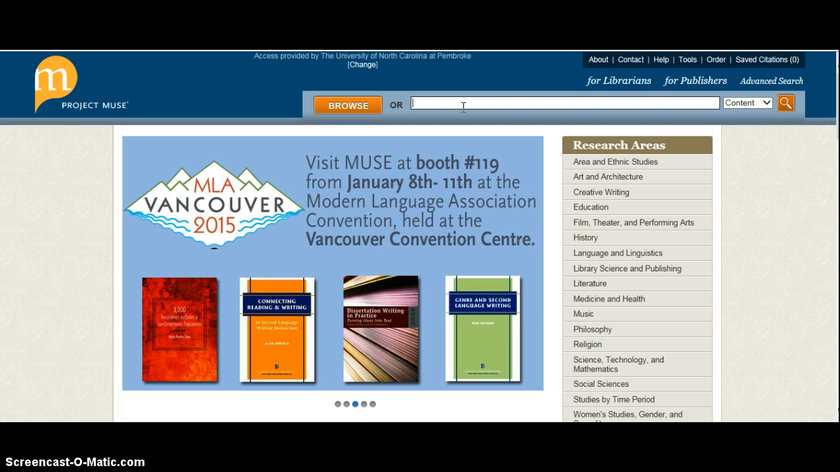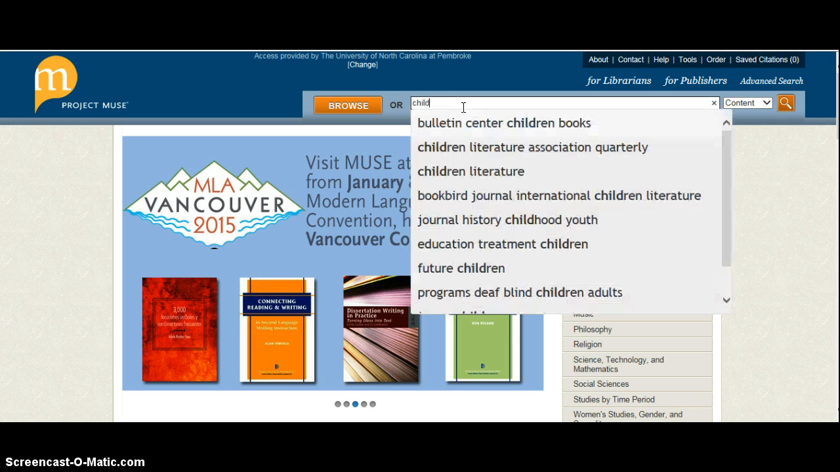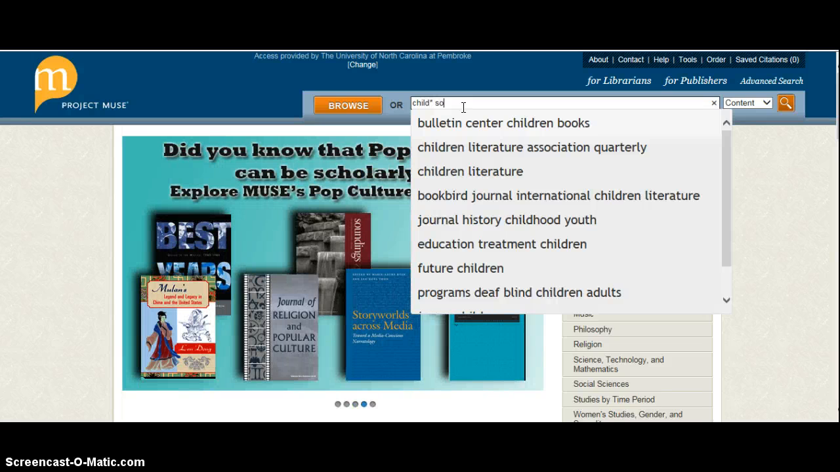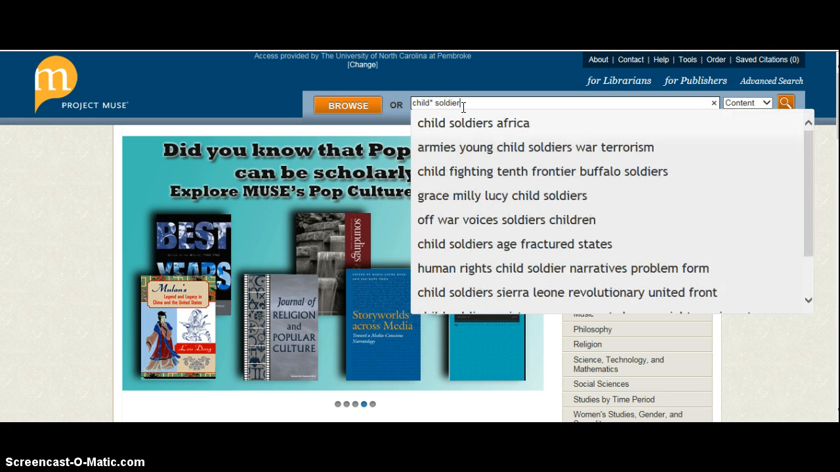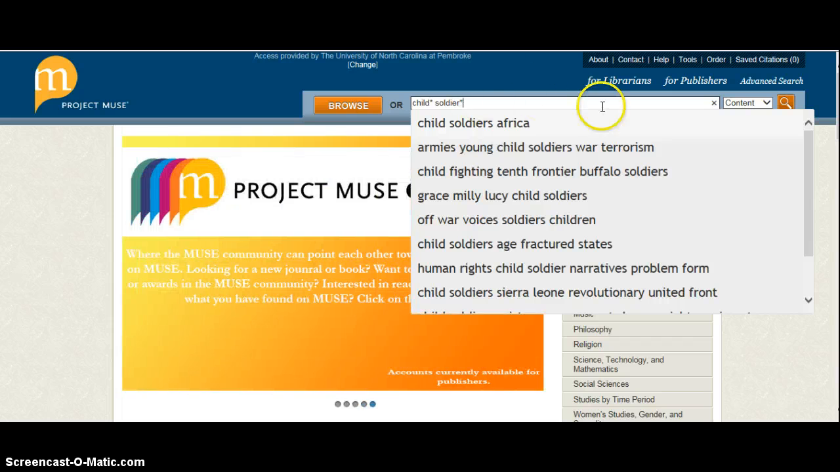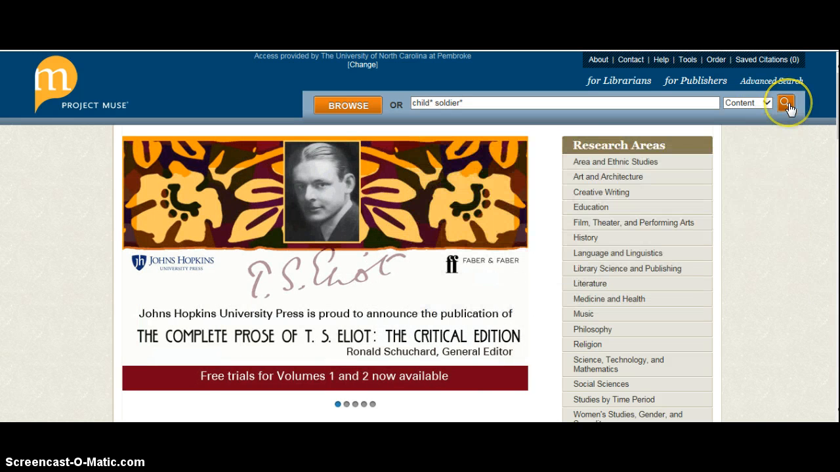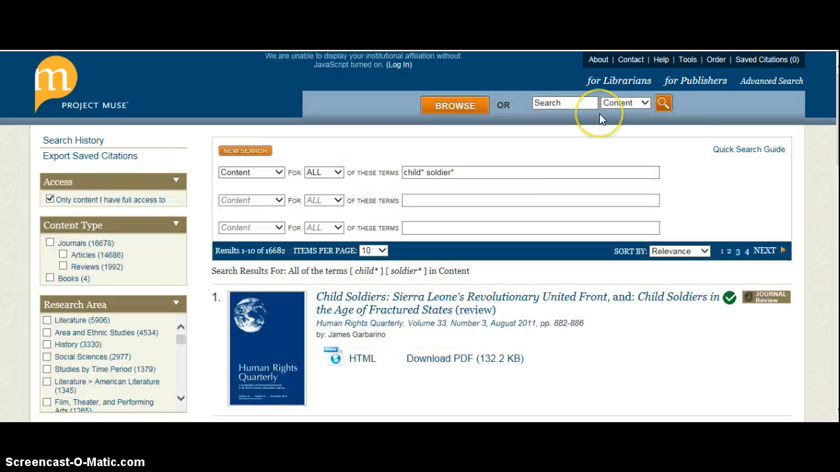So let's just do the same thing we did here, right? And then I'm going to put my little asterisk too, right? What I like about this one is it actually gives you options as well, just like any search engine would, which you don't get sometimes with Jstor and the others. Especially if you're not sure of the phrasing, it will help out using this result.